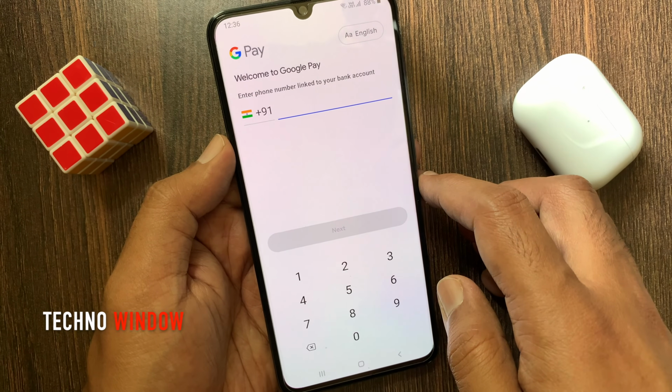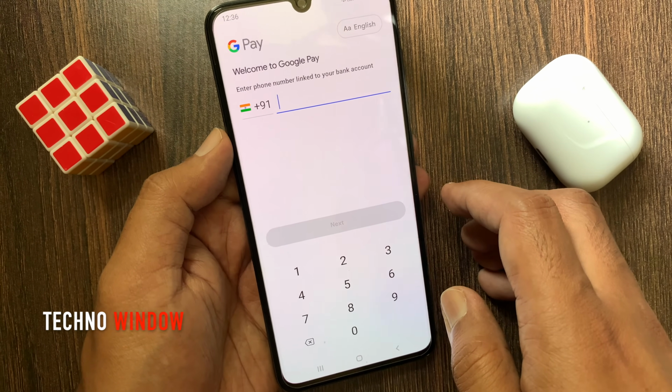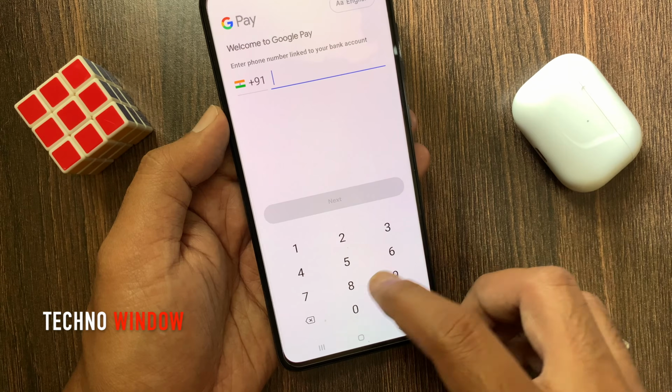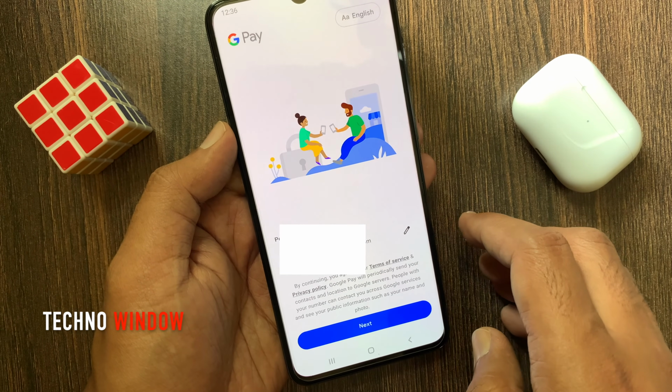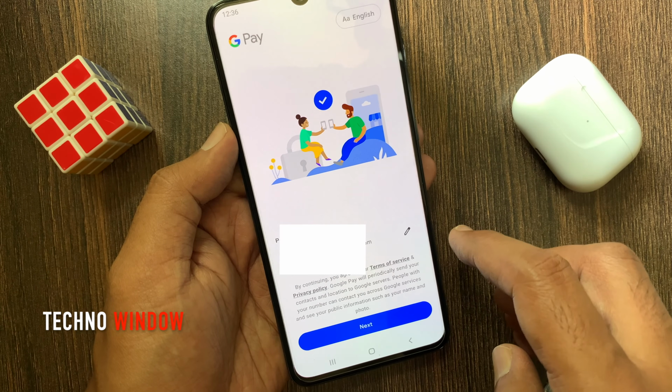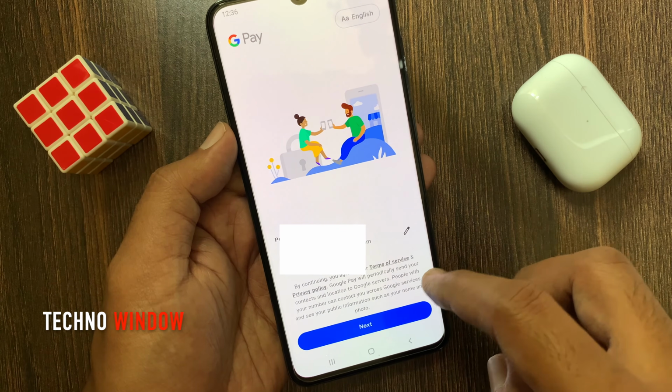Now enter your phone number. That phone number you have linked with your bank account. So enter your phone number and tap Next. You have to use one Gmail ID. Select your Gmail address and tap Next.